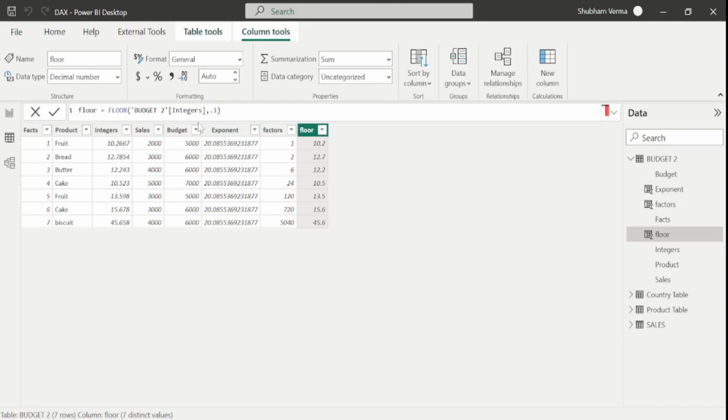That means I want only one decimal place, which is 10.2. You can see here 12.78 becomes 12.7. So in this way, we can use this FLOOR DAX function.